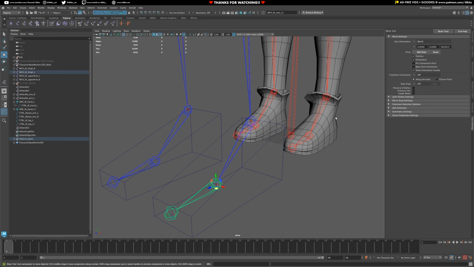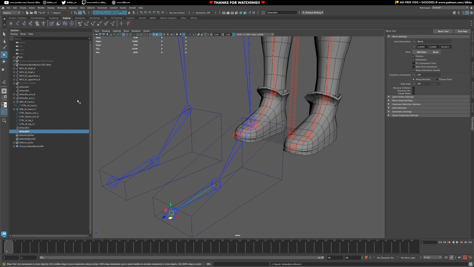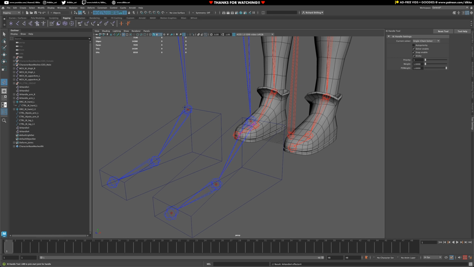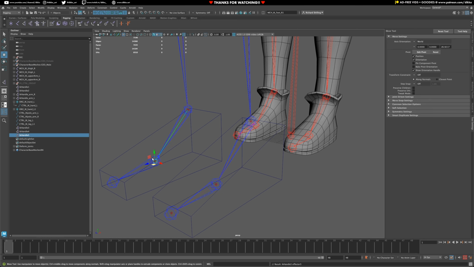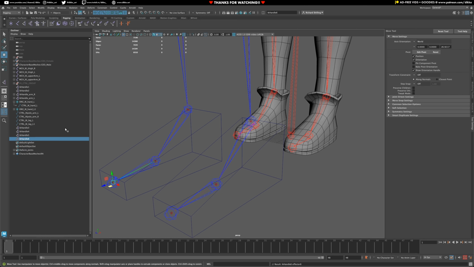We're going to do the same thing here. We don't have to worry about preferred angles here because the single chain solver doesn't take into account rotation as much. Let's go ahead and do that once more. There we go. And just go down both feet here. One, two, one, two. All right, cool.